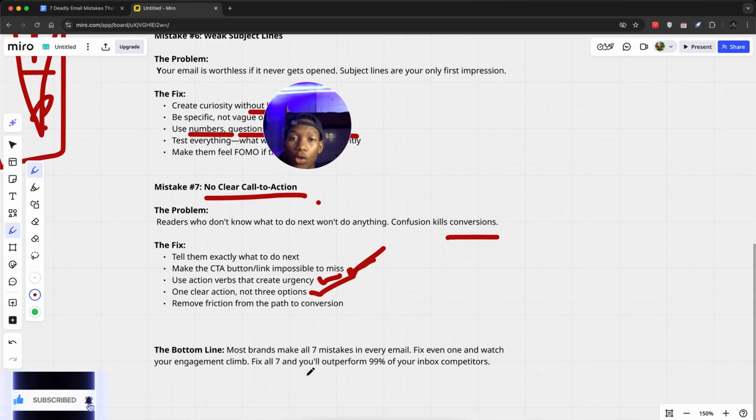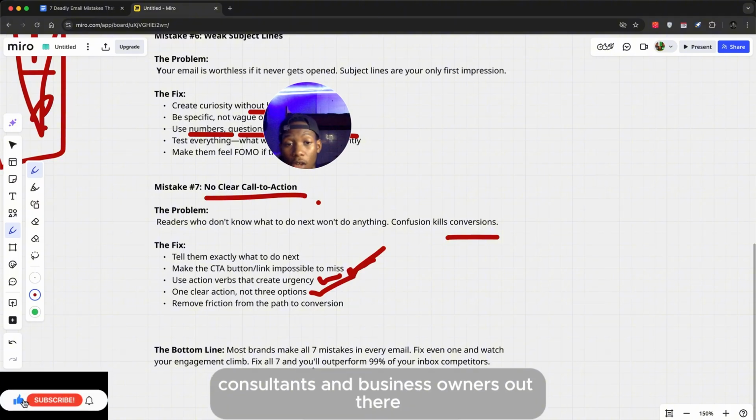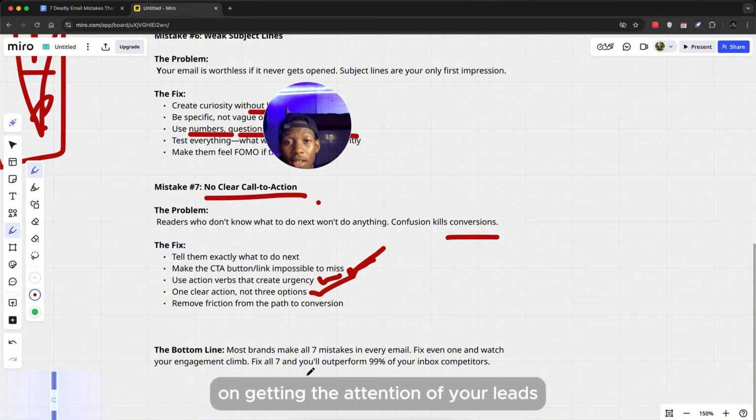So when you fix all 7 of these mistakes, you will outperform 99% of coaches, consultants, and business owners out there who are competing with you on getting the attention of your leads.